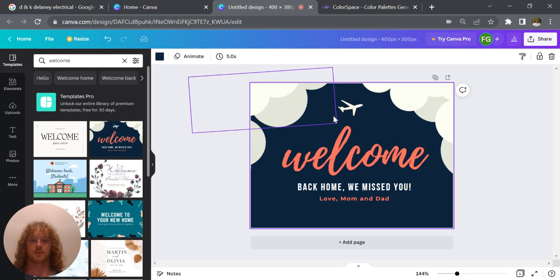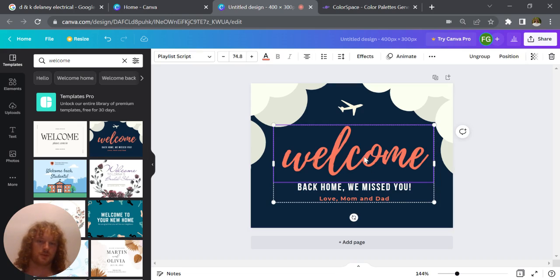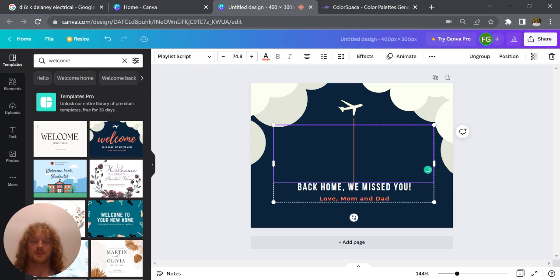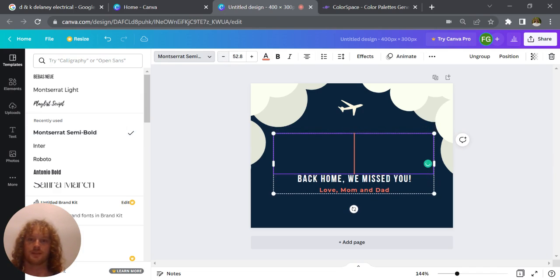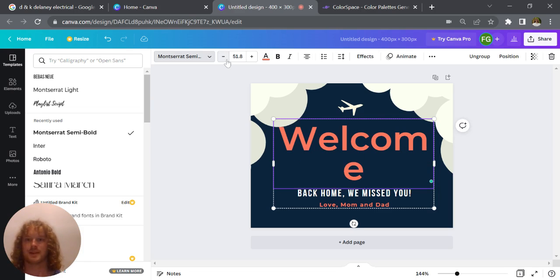Welcome. So we want this to look more similar to our branding. The whole message with D&K Delaney, it's modern, it's smart, it's simple. So Montserrat semi-bold. If you're familiar with any fonts, you'll be familiar with Montserrat. It's super popular and that's for a reason. Let's make it smaller. Too big, yep.